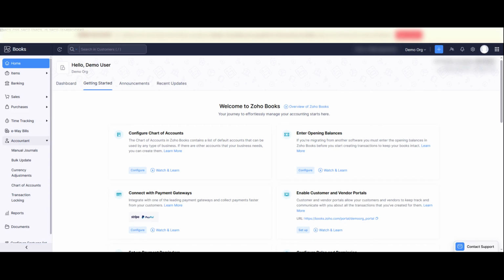Now, let's jump right into it. First, go ahead and log in to your Zoho Books account. Once you are inside your dashboard, look over to the left side of the screen where you will see the main navigation menu. Zoho Books organizes most of your accounting tools inside this sidebar, which makes it easy to access different features of the software.